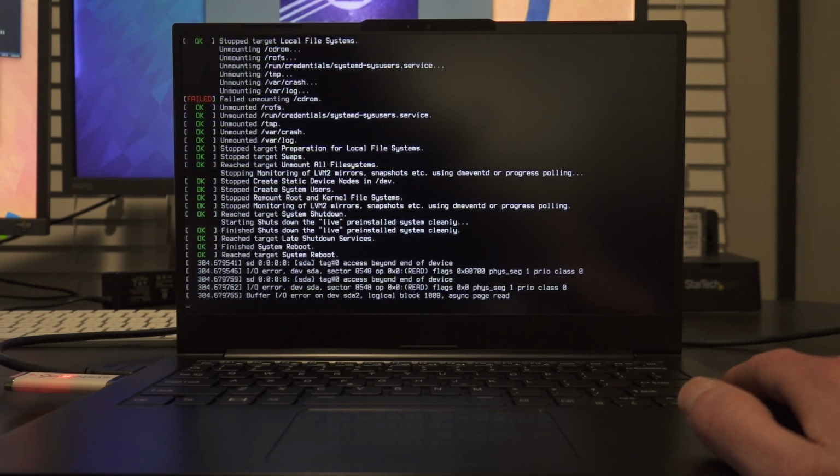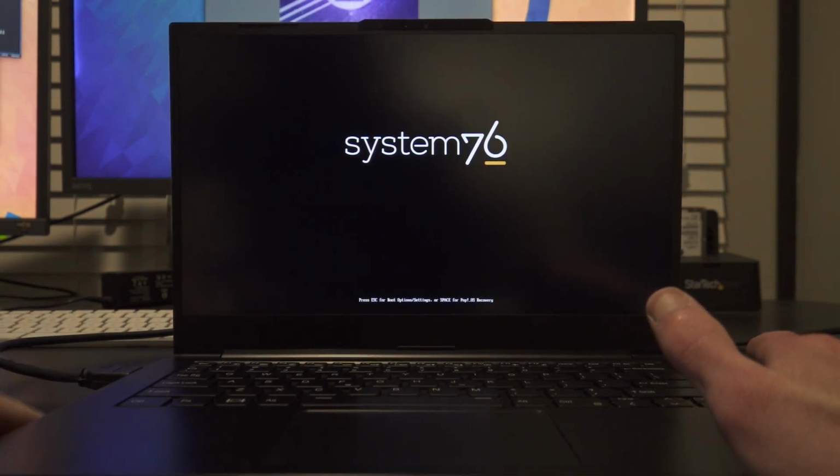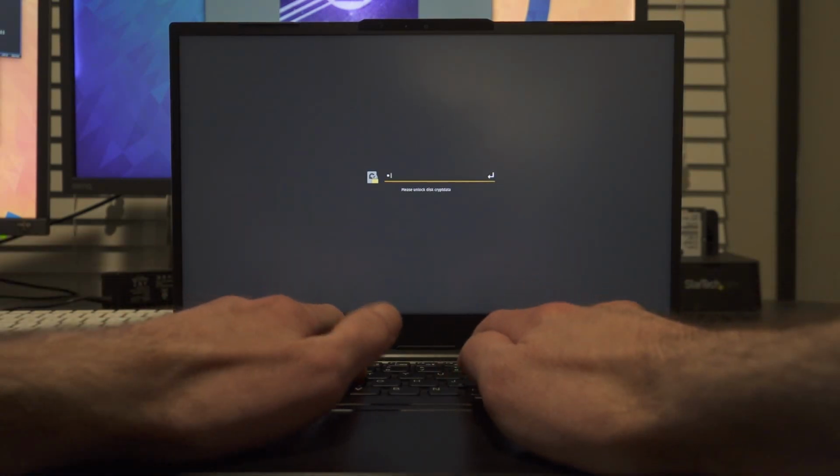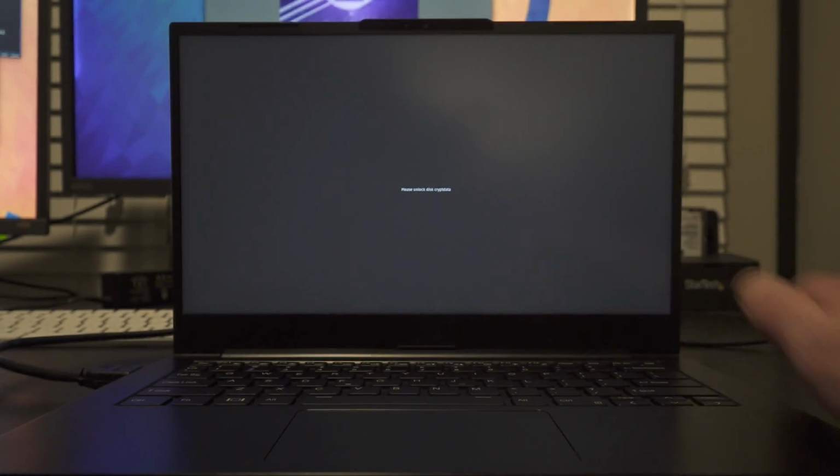Now, when PopOS is finished shutting down, it is not going to ask you to remove the installation media, so you might want to go ahead and do that just to make sure the system doesn't boot from it again. And when the system reboots, we should see a decryption prompt indicating that PopOS is now installed, so we can enter the decryption password we just set in the installer.